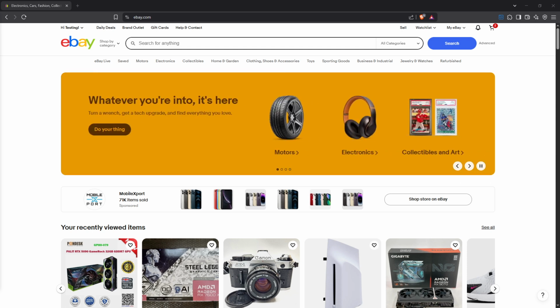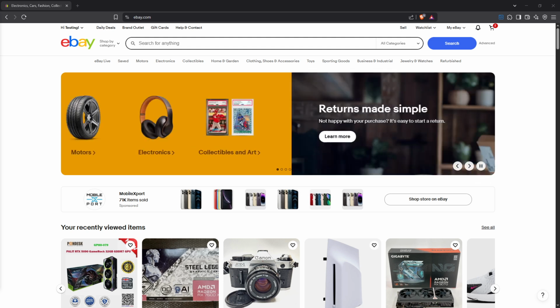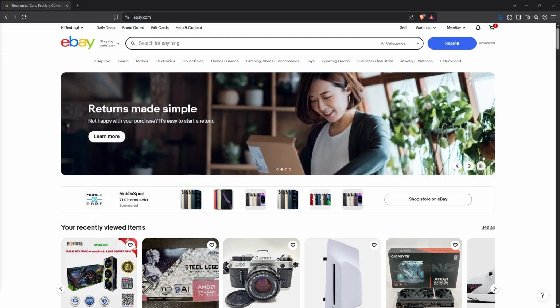Let's get started by logging into your eBay account. Make sure you're using the correct credentials for a smooth experience. Once you're logged in, the next thing to do is navigate to your account settings.